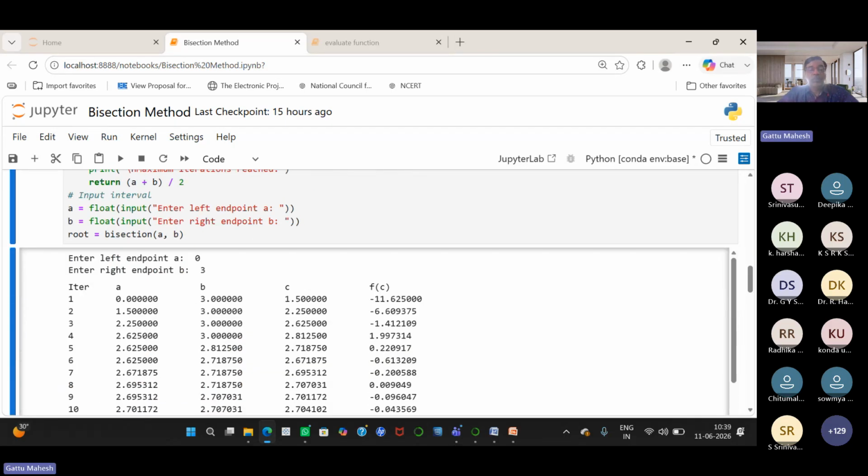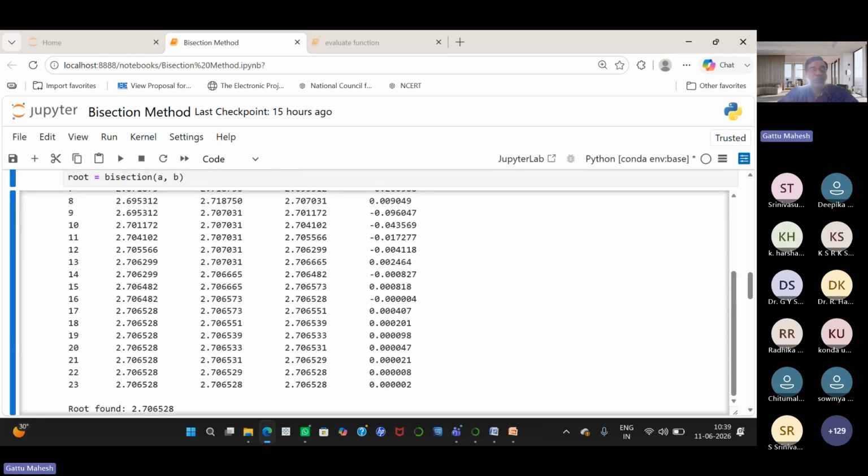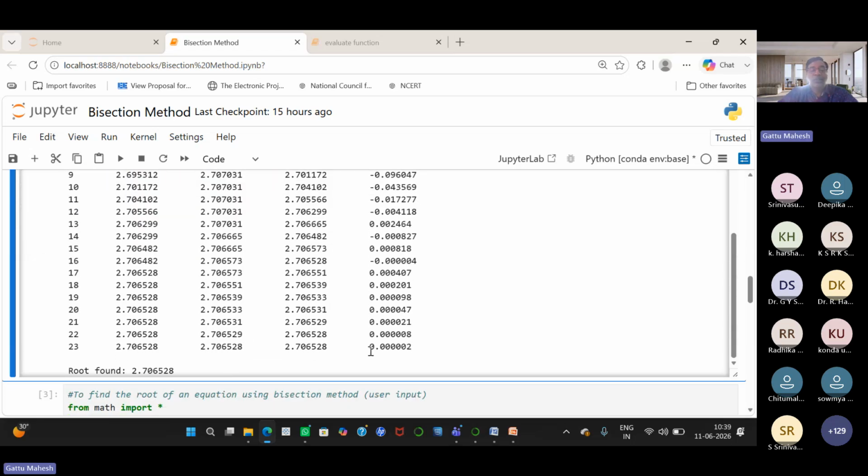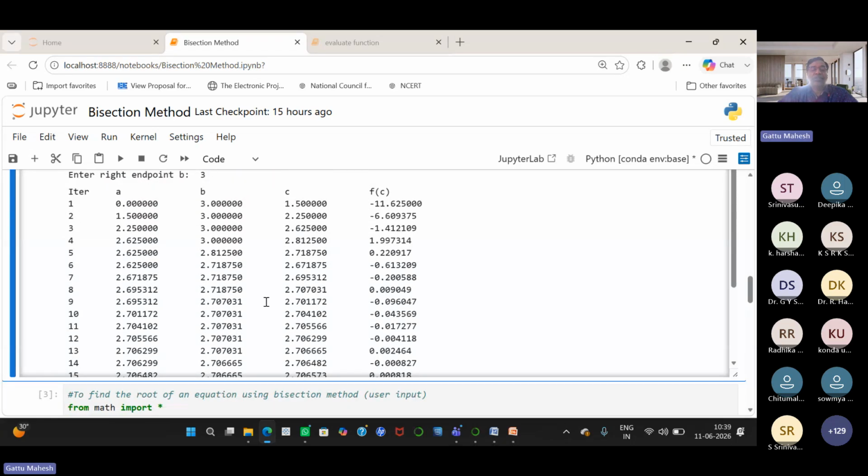So this is the output I got. In the 23rd iteration, I got the root. So we can just plot this once we have the A, B, C, and F of C values.